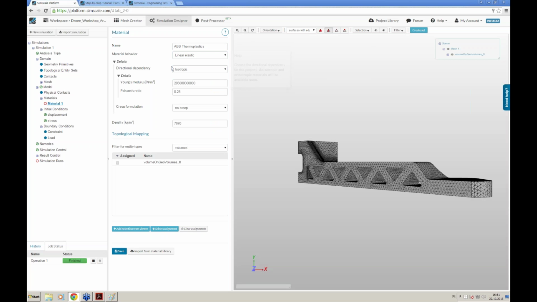It's isotropic. And then we have to enter the Young's modulus, which in some other books is also called the E modulus, so it's the elastic modulus of the material. And we have to enter the Poisson's ratio, which describes for a three-dimensional material the relation between the elasticity in different directions. But these are values you can just find on the internet. We have no creep, and we finally have to enter the density of ABS. I took all those values from the website of a 3D printing company.